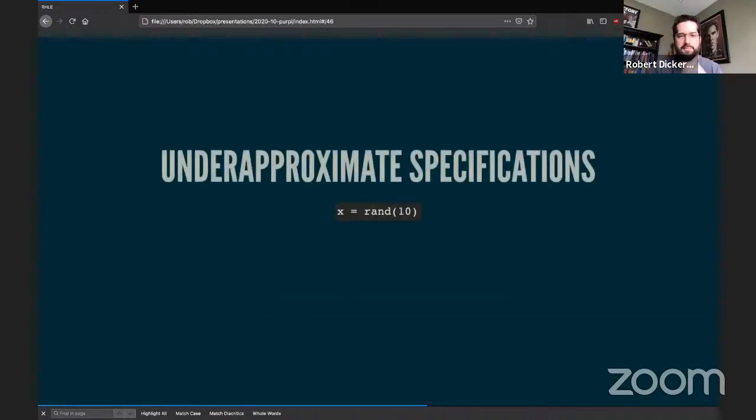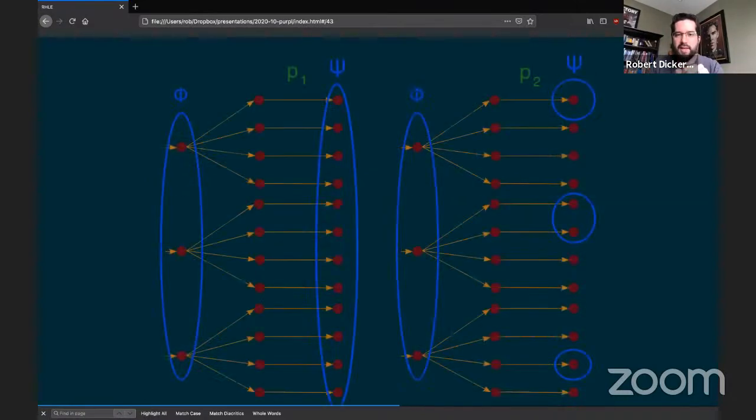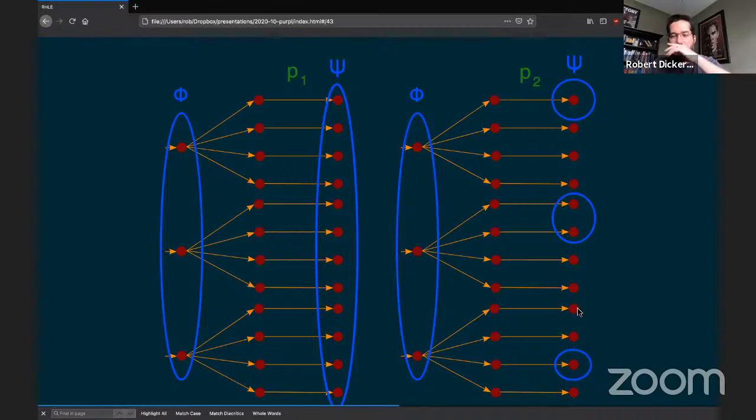When we have this picture here, if you look at P2 on the right, maybe at this bottom branch here, maybe this dot in the blue circle is something that we could only get to when rand was 5 or whatever, right? And the specification doesn't tell us that 5 is definitely possible. It only tells us that any return value will fall within this postcondition.